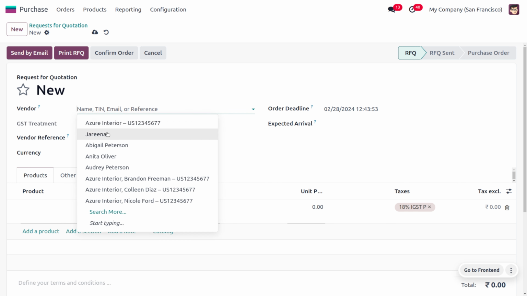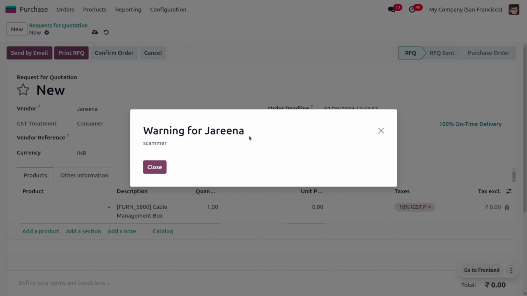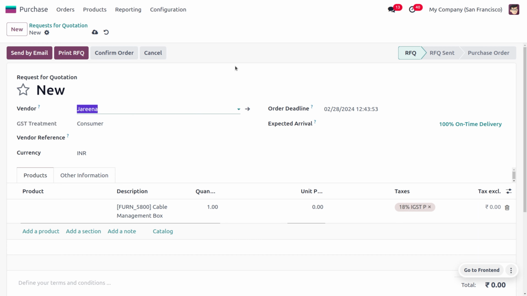Now here you can see the other vendor, and as this vendor is a scammer, we don't need to purchase the item from this vendor, but we can add this vendor into the vendor line, and we would get an alert that the vendor is a scammer. So this is how we manage the alerts or warnings in Odoo 17 purchase module.